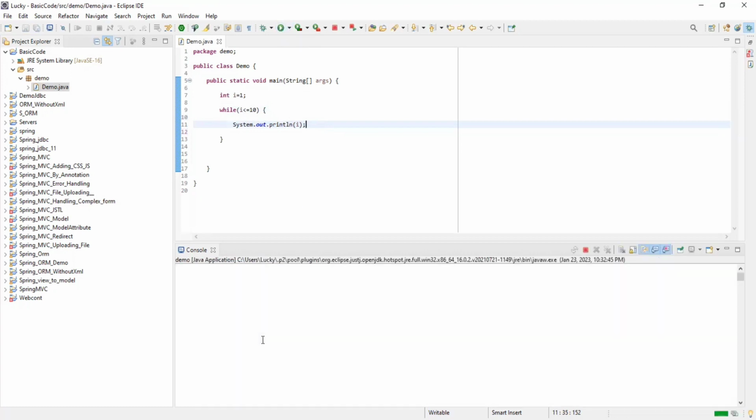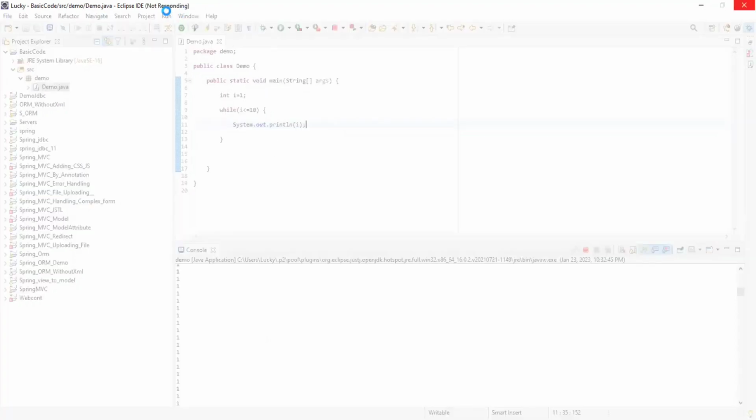Now see, 1 1 1 1 1 1. Now I will click it, but it will not respond. Can you see this not responding thing? This is what happens when you crash your application. It will not work. You have to close your Eclipse. You cannot do anything, you have to restart it. So it's dangerous. Let me restart it.